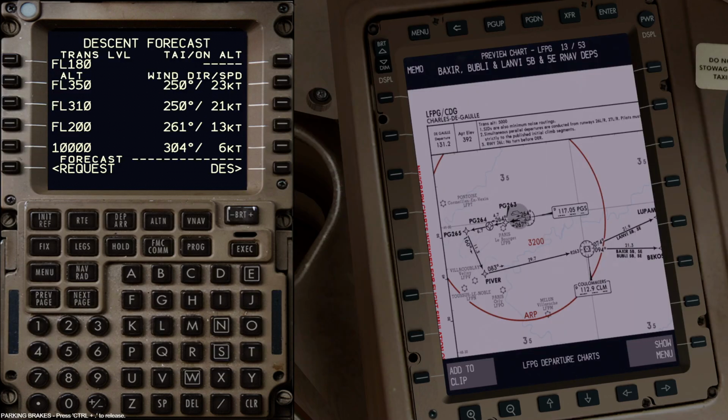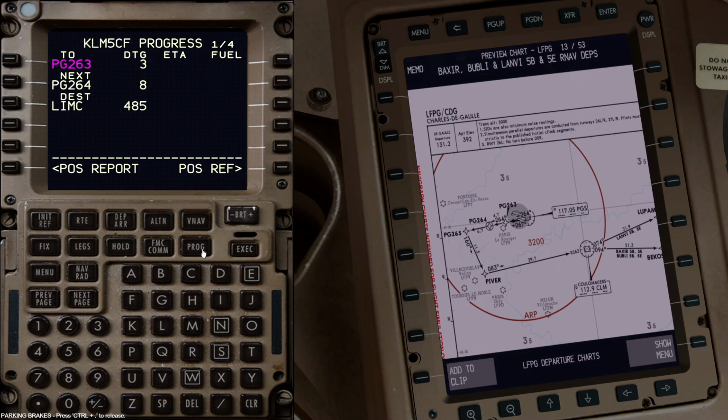Okay, then we go to the FMC, we go to the progs page and we go to the destination, Lima India Mike Charlie. It's showing 485 against 487, it's good enough. Okay, so we have the correct route there.